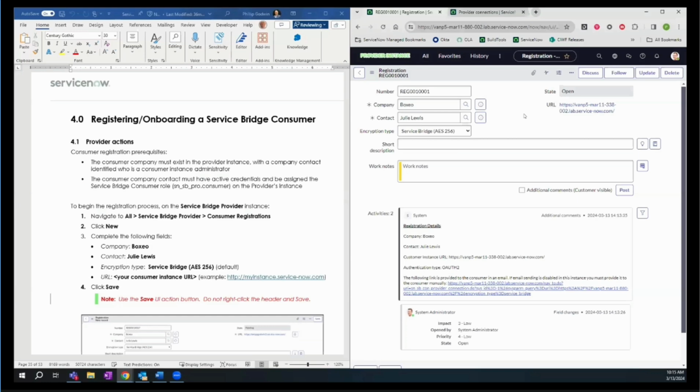Doesn't the contact have to be the same though? Like when you go to register with that instance, you have to do it as Julie Lewis in this example. Yes, the contact has to be the same. You guys will see that in a second. But the sys ID does not come into play. So it's just that with the same name, the company should exist on both the instances and even the contact. Yes, but remember, the company name is the name of the company you're registering with. So yes, that company name would exist on the consumer instance.